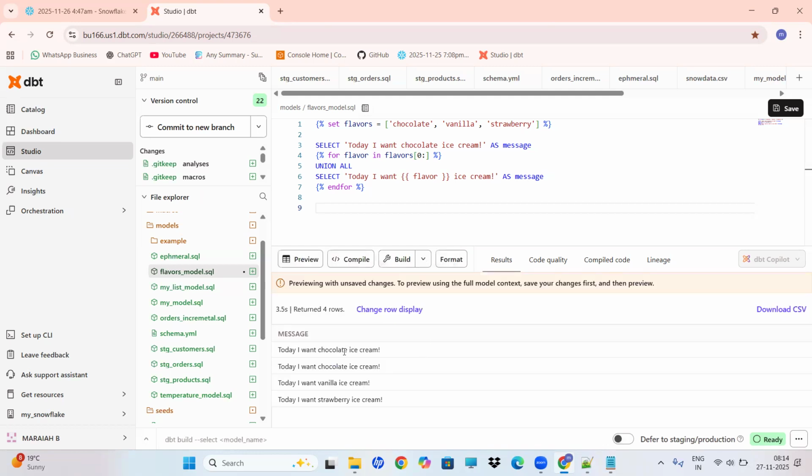So today I want chocolate ice cream. First one, fixed one, again it repeated. Today I want chocolate ice cream because we have mentioned 0 here. So 0, 1, 2: again vanilla ice cream, again strawberry ice cream. Like that it's going to show.